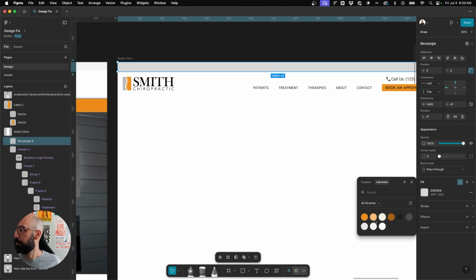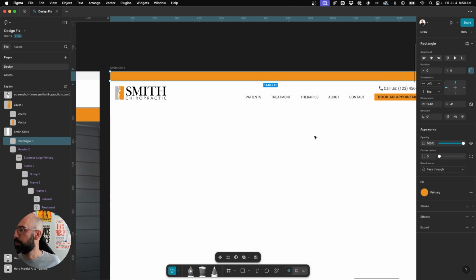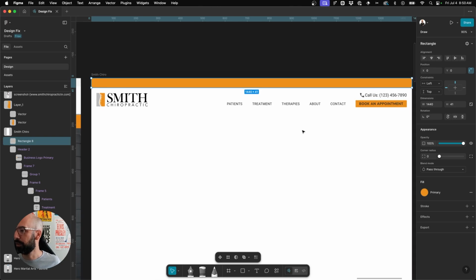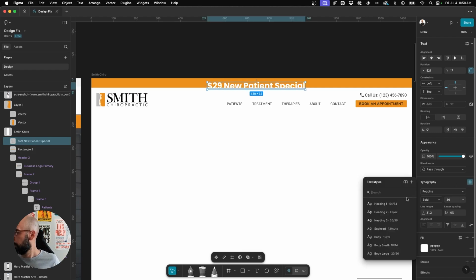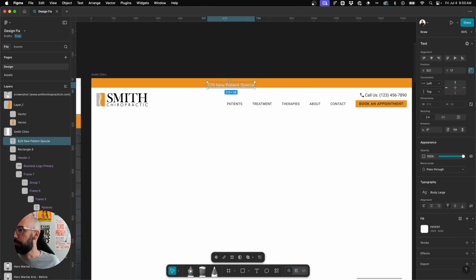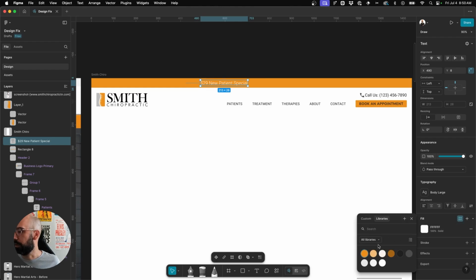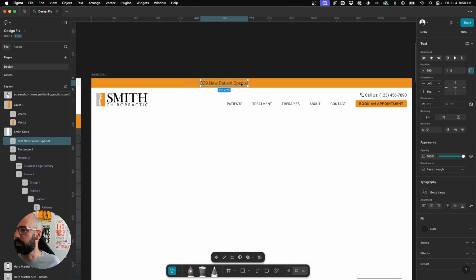So I'm going to go ahead and add a bar. We'll put the orange primary color as the background. Then we'll go ahead and type in $29 new patient special. And we will choose the body large text. Now this white text does not pass accessibility on the orange background, so I'm going to go with the dark color.